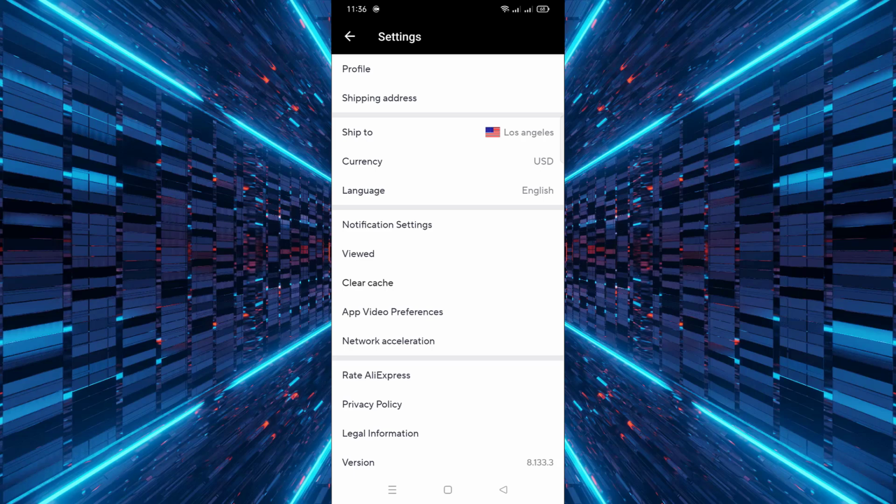The app will now adjust prices, currencies, and shipping options based on your new location. That's it. You've successfully changed your country in the AliExpress app.